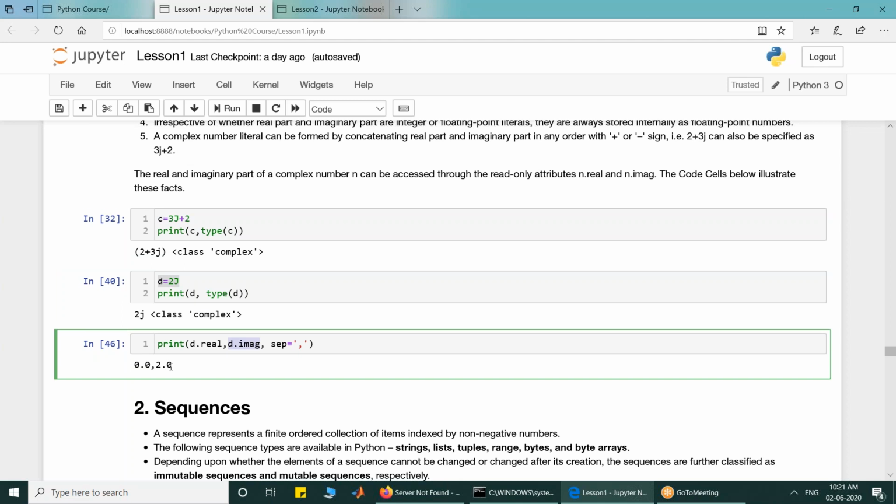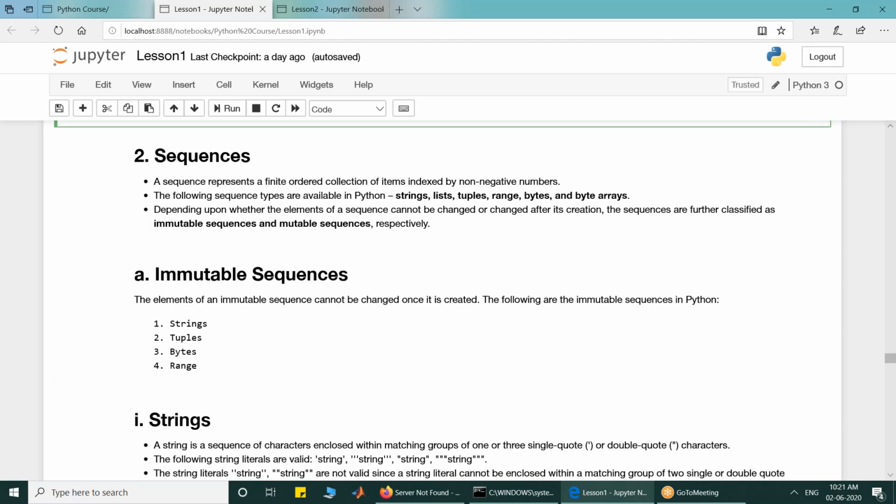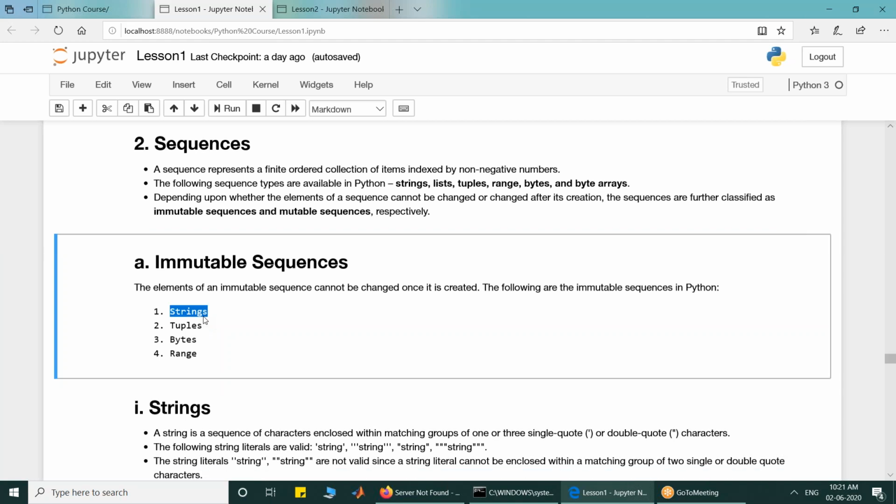Then the second category of the data types we have discussed is sequences, and there are a number of sequences available in Python. Some of the sequences are mutable, and some of the sequences are immutable. So the immutable sequences that we have discussed are strings, tuples, bytes, and range. Strings, we had a very elaborate discussion about it. We discussed single quoted strings, double quoted strings, triple quoted strings, raw strings, Unicode strings, and formatted strings.